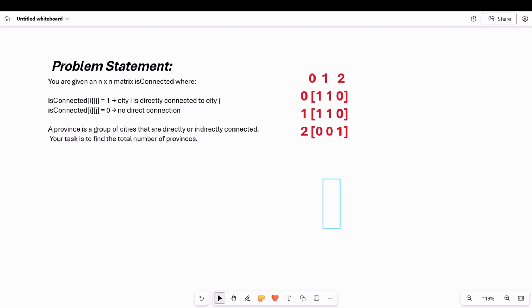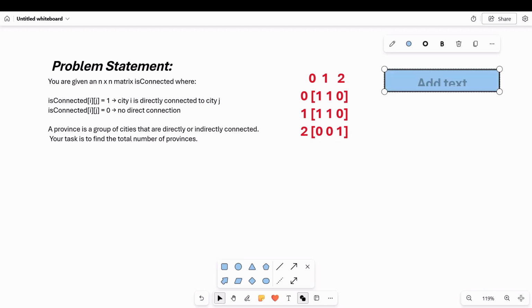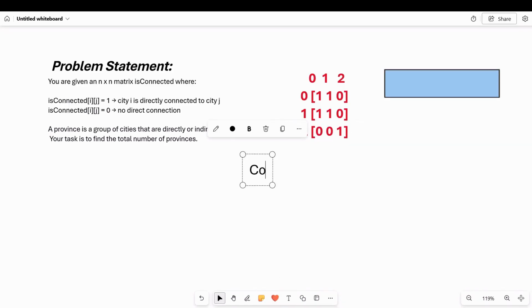Firstly, we need to create a visited array, and I will loop through all the nodes. If a node is not visited, then I will call BFS for that node, and after BFS finishes, I will increment a count. That means we need to take a variable count. So let's take a variable count and initialize it to 0.